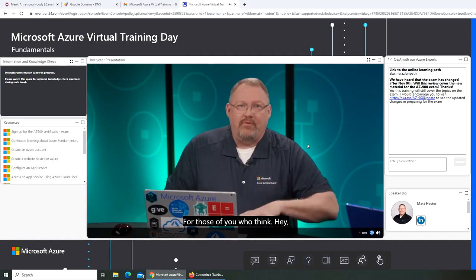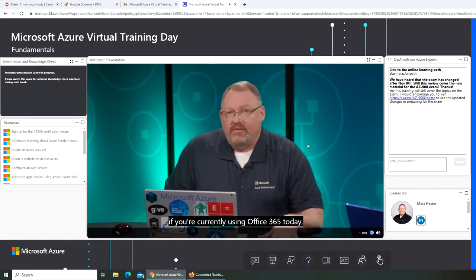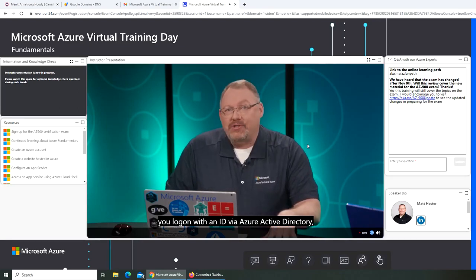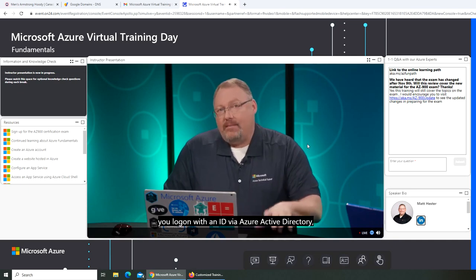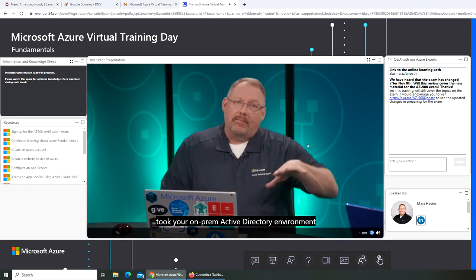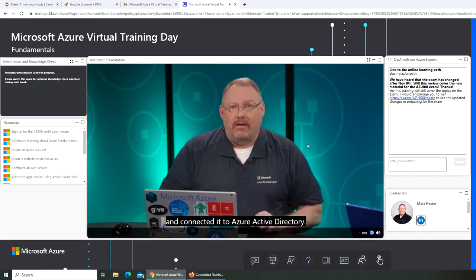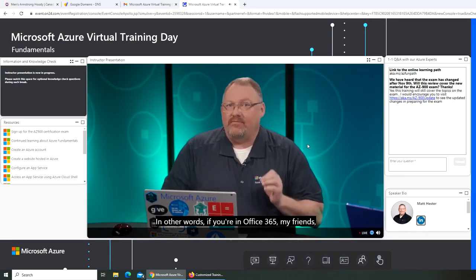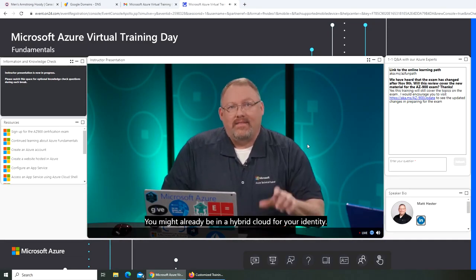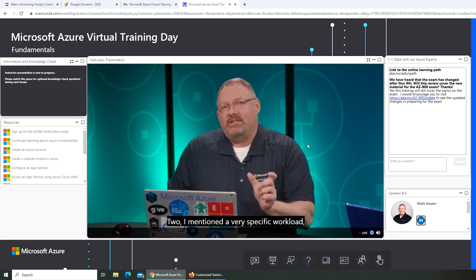Let me let you in on a secret. For those of you who think, hey, we've never used Azure, we're looking to jump into that: if you're currently using Office 365 today, you log on with an ID via Azure Active Directory. Most likely, the IT department of your organization took your on-prem Active Directory environment and connected it to Azure Active Directory. In other words, if you're in Office 365, my friends, guess what? You might already be in hybrid cloud for your identity. The key thing there is, one, you're already there. Two, I mentioned a very specific workload.